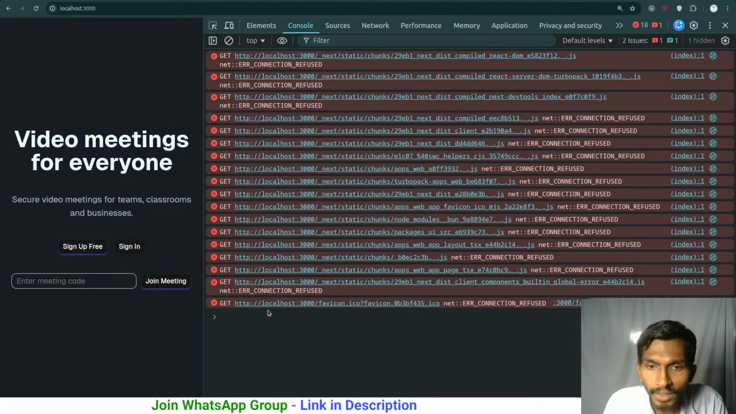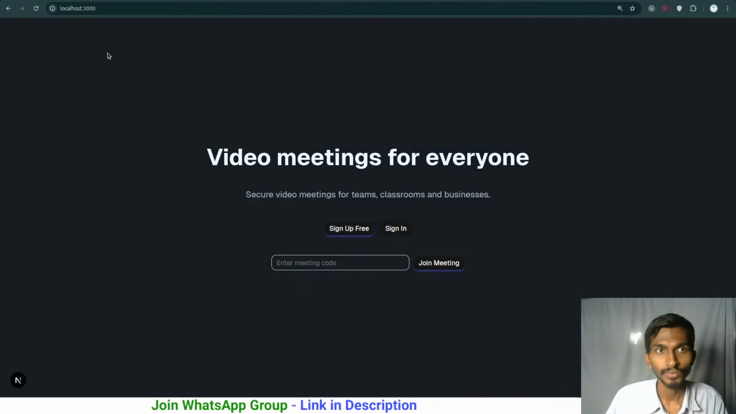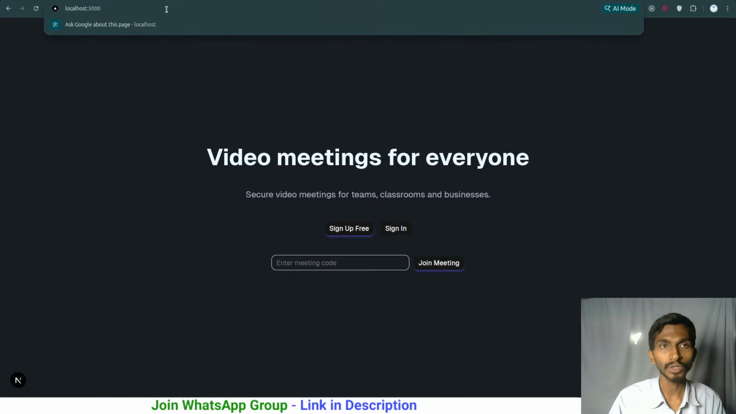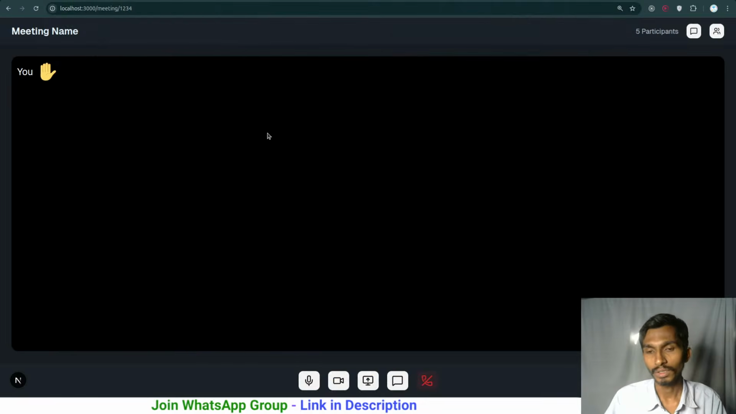But the problem is that GET localhost favicon net error. If I reload it, now I'm not getting the error. So definitely the problem was in the caching. Okay, great. So now we have to go to the meeting /1234, and here we are. That's great. Now what do we have to do?